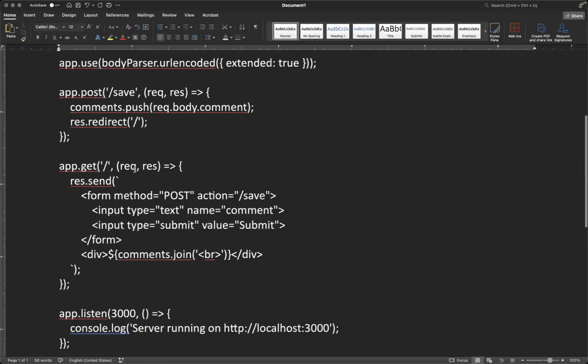And then one is a get. At this moment I try to get, so I will return a form. This form will have the method post, and an action called save. So this one will push the content. Here's a function I call and save its value. And then I just run through the comments array using the join function.